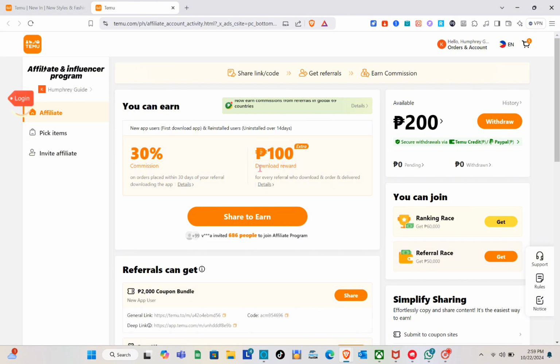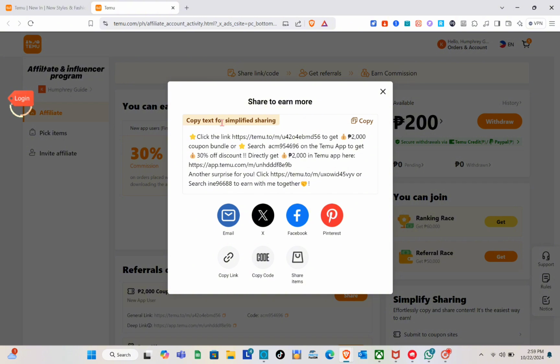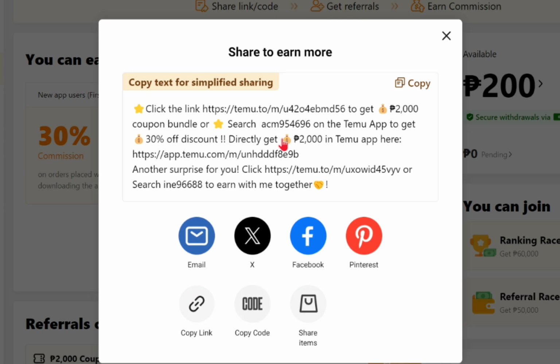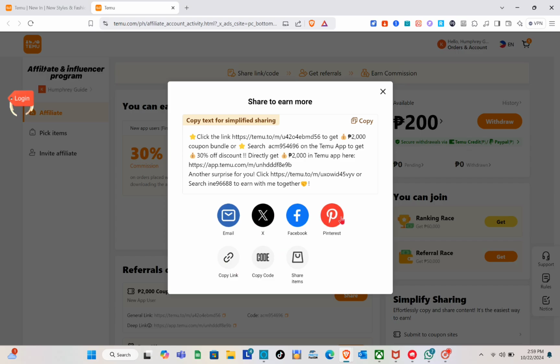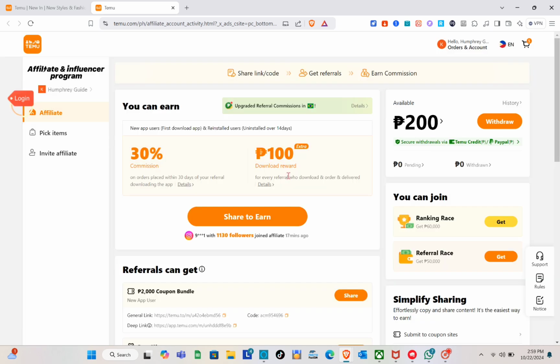The next one is the 100 peso download reward, for every referral who downloads, orders, and is delivered. So you just have to simply click on the share to earn option. And here you just have to copy the text for simplified sharing. Just click on the copy option and then you can share it on your email, on your Twitter account, Facebook, Pinterest, or any social media platforms that you have. So you just have to copy this one and then just post it.